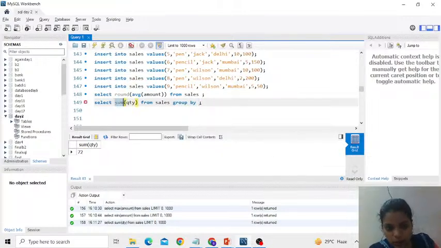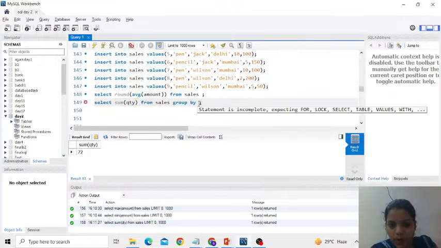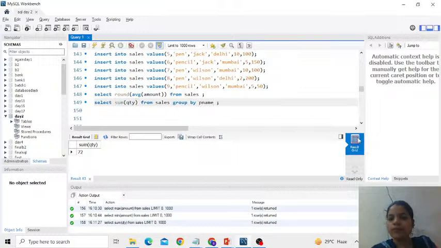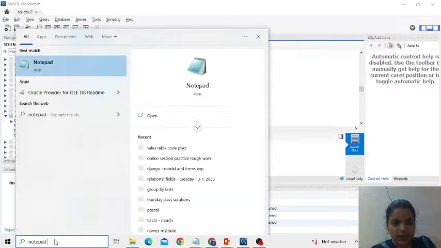Means the total of quantity should be grouped by P name. Okay, what is P name? Product name. That is the name of my column here. Alright, that is the name of the column. See, I gave you one example. I gave you one very simple example.